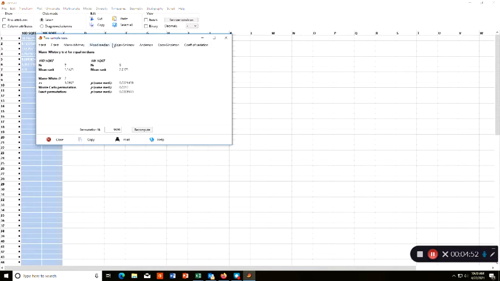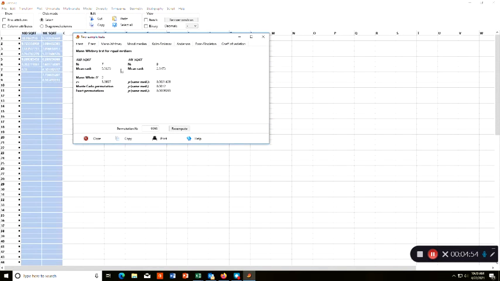The Mann-Whitney test, let's move this over here, is a test to see whether, so your null hypothesis is that the median of this column is equal to the median of this column.